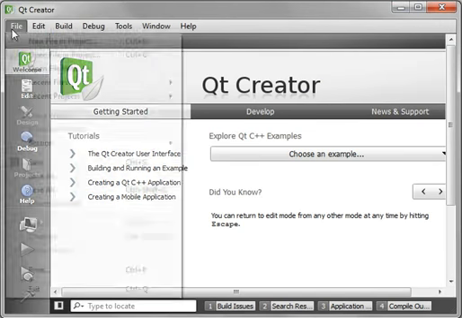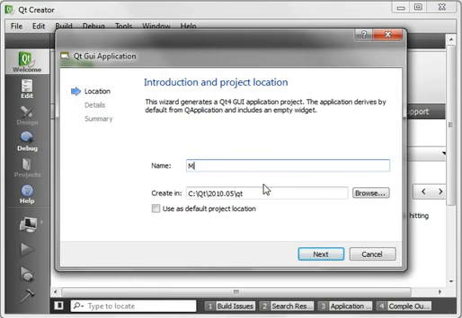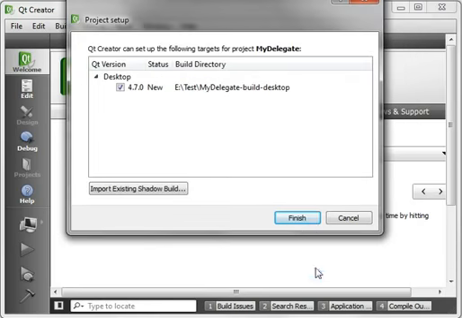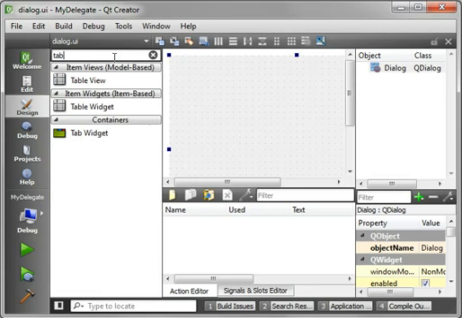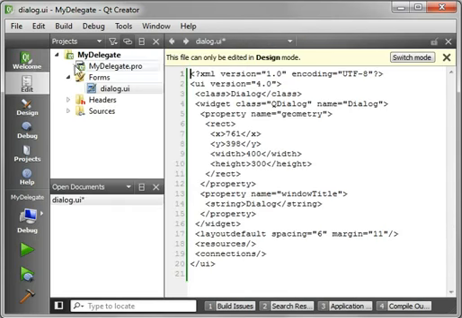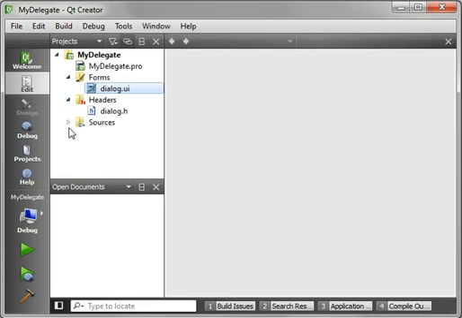So let's go ahead and actually build something real quick here. GUI application, and let's call it my delegate. Put it in the usual location. Let's just give it a dialog. Next, next, finish, finish. Alright, and let's grab a table view. Throw that out there real quick. Save your work.